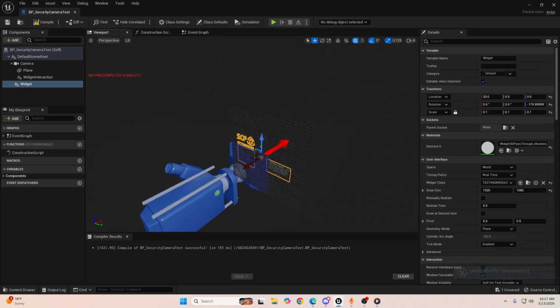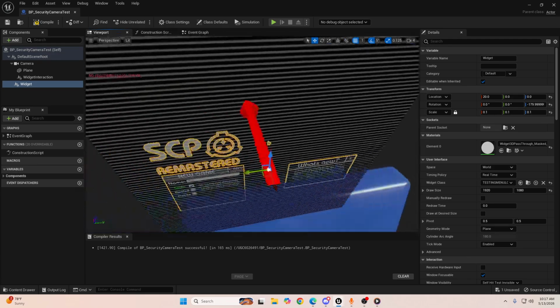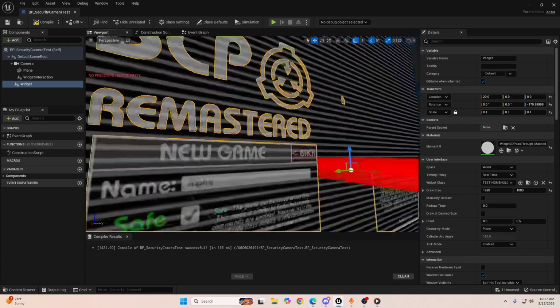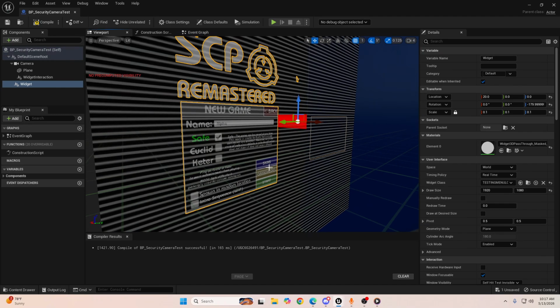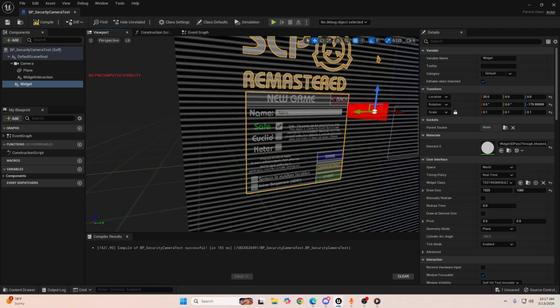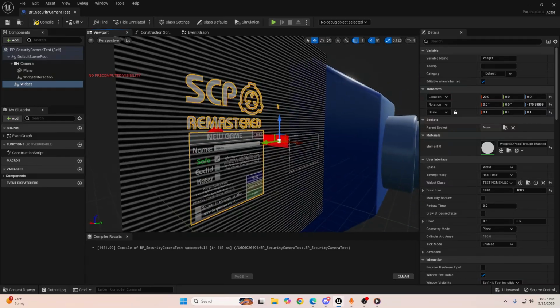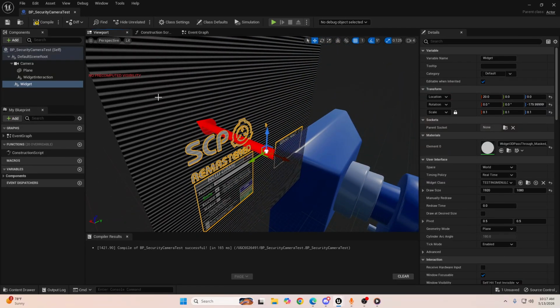Now, quick disclaimer, I am not entirely sure how to get you able to interact with these widgets. That is something you would have to ask someone else, because I have not gotten that far, and to be frank, I can't be bothered to do it. I simply wanted to share this knowledge.